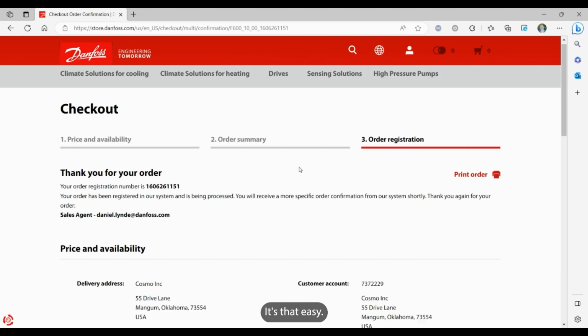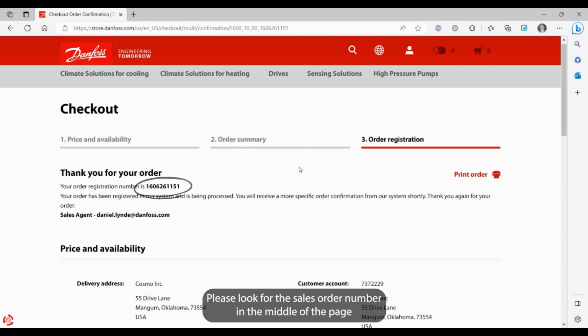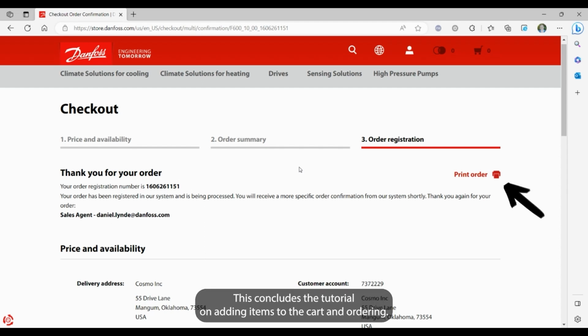And there you have it. It's that easy. You have placed an order with Danfoss. Please look for the sales order number in the middle of the page, or print a PDF version as well. This concludes the tutorial on adding items to the cart and ordering.